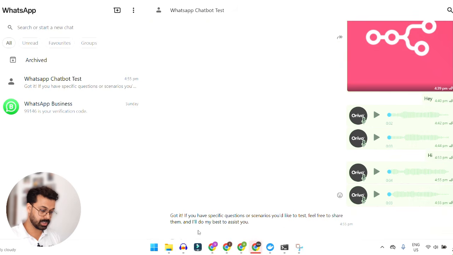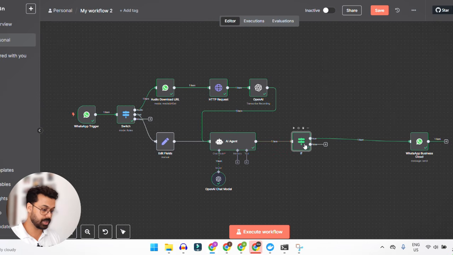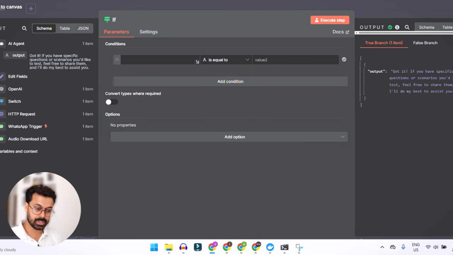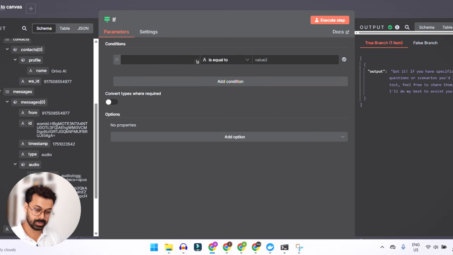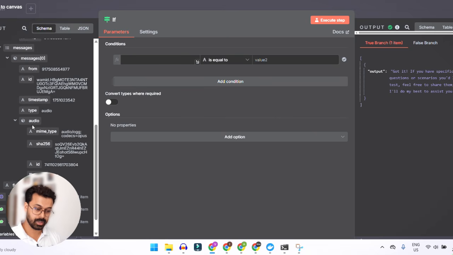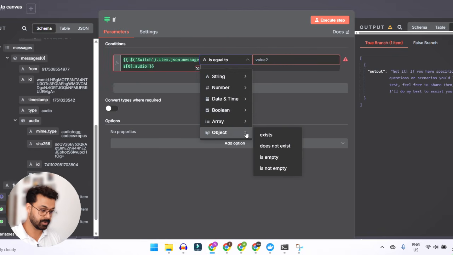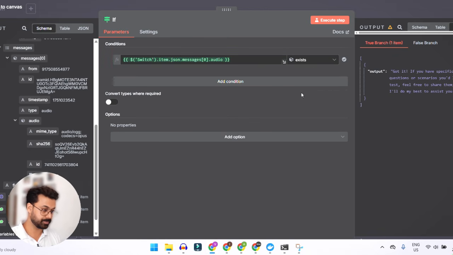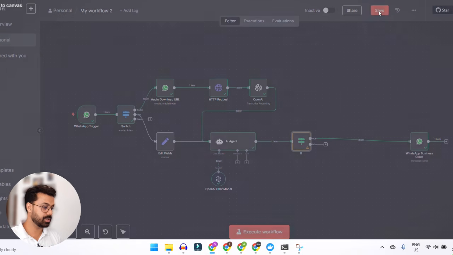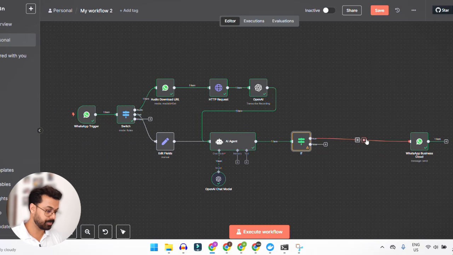Okay, so here we are getting it in the text form, but we have to change it to the audio format. So we have to go to right here and just check the switch node and drag the audio part in and click object exist. Now when the object exists, it will come under the true part. When it does not exist, then it will go to the text form. If it's false, then it goes to the text.